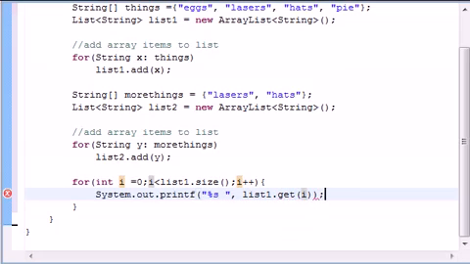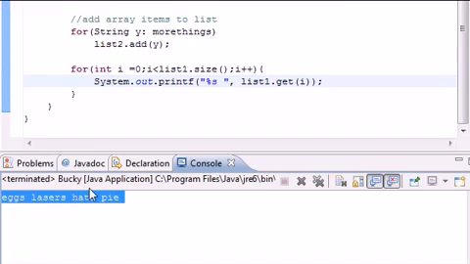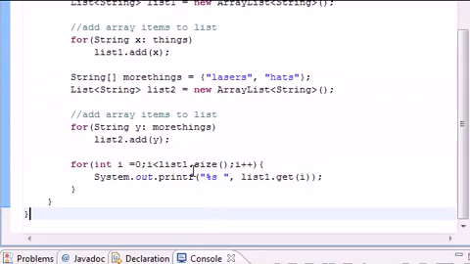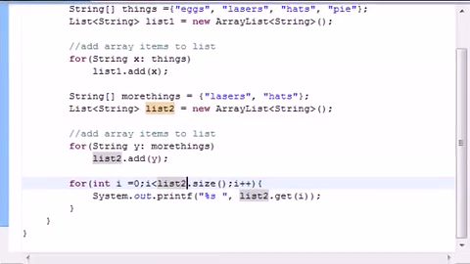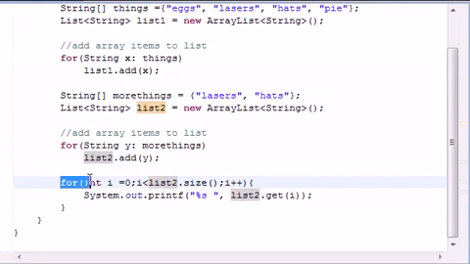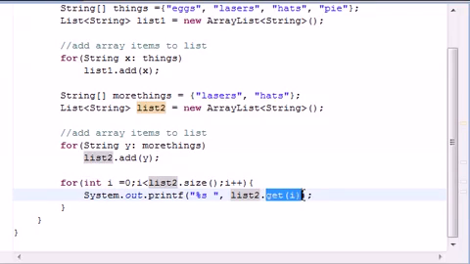So now let me make sure this works, and then I will demonstrate it. List 1 is populated with eggs, lasers, hats, and pie, and list 2, there we go, lasers and hats. So what we did right here is we said, take the size of whatever list and loop through it, just a basic for loop, and for each item you need to get the item that it's currently at according to the index. And by the way, that's how you reference an item. Unlike arrays, you just put get i and then print it out.